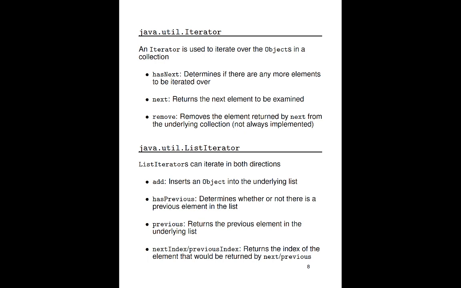Now, we mentioned that all collections have the ability to obtain an iterator over themselves. This is an object that is used to iterate, to visit each of the objects in a collection. The iterator interface has some very abstract notions, like it says, hey, do I have another element to deliver? Is there another element for me to iterate over? And you can also get the next element.